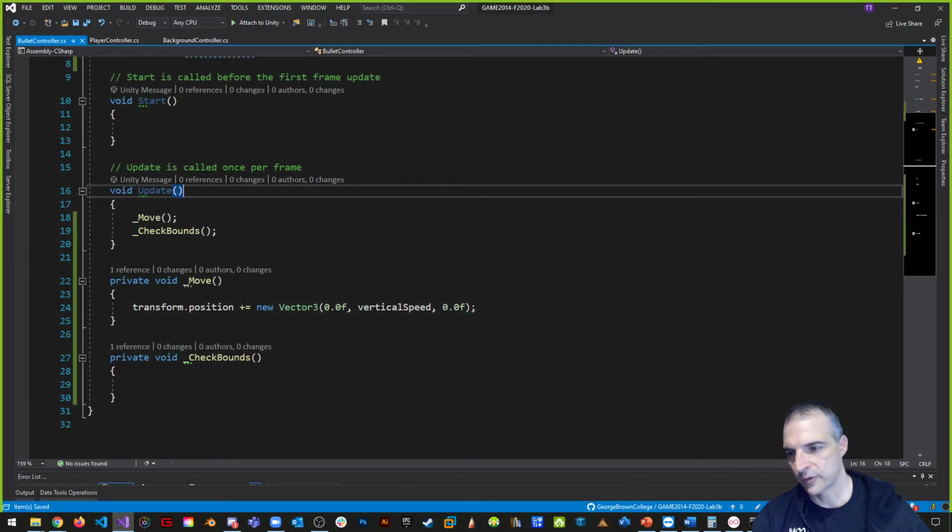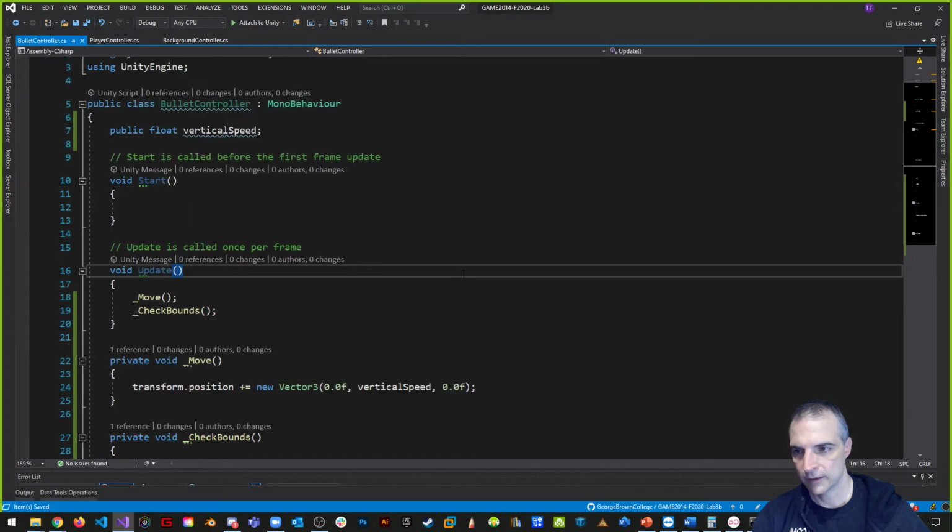So that's what's going to happen with the bullet. The bullet's just going to cruise along, up, up, up, up. It's going to keep going. And how does this work? Does it work? Well, let's try it.